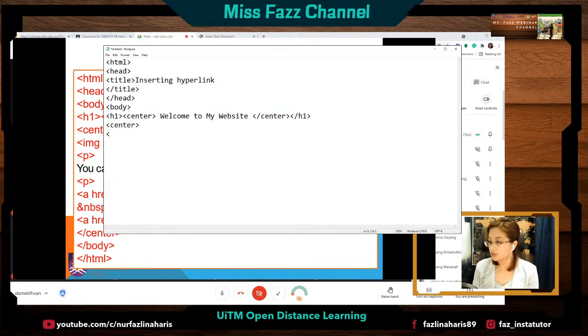Okay, so we want to insert an image that will act as the hyperlink. That's the image src equal code. So make sure you have the image inside the folder where you have saved your HTML document. So I go into your folder, this is where you have put your folder.